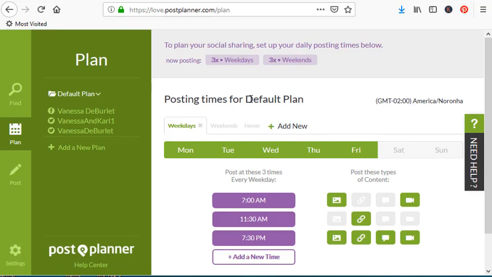I'm using two Twitter accounts and one Facebook account. Right now, I have the lowest platform that just has three different accounts. I'm actually going to upgrade because this has been amazing. But we're going to talk about planning today.